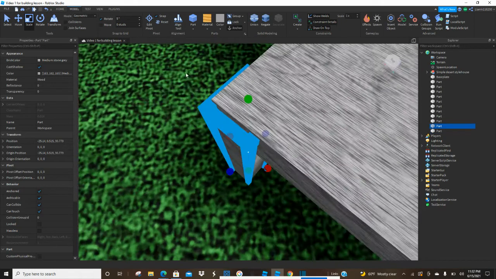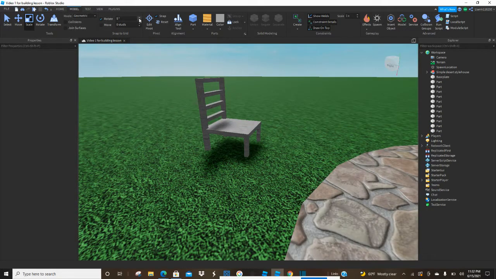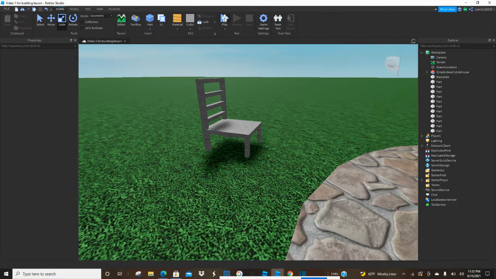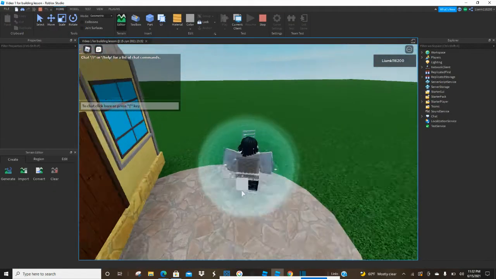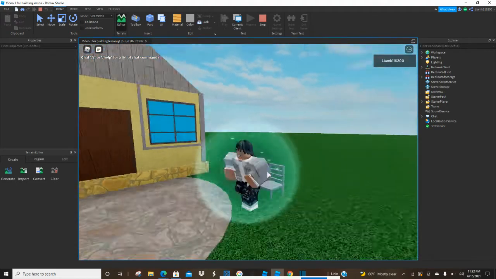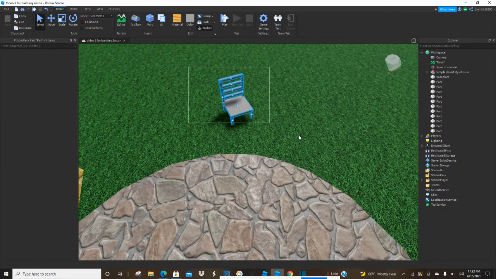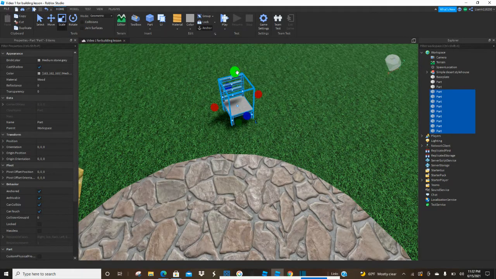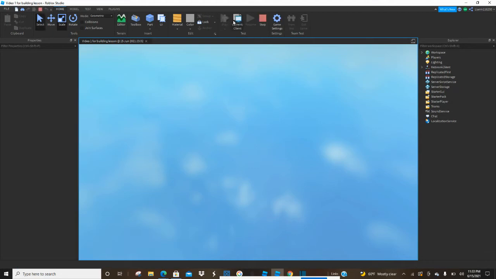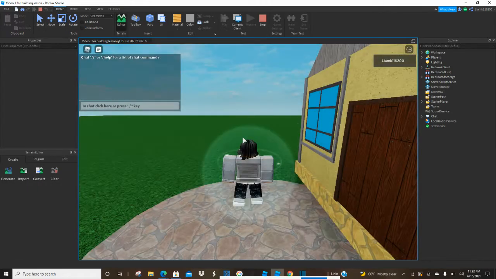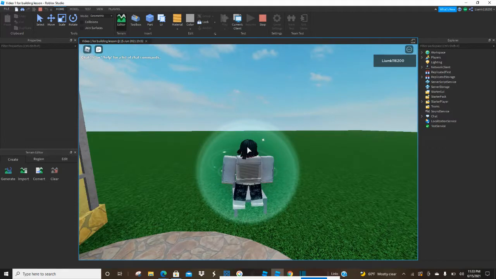So, I have my spawning point here. We're gonna hit play, and we see that the chair is way too small. So we're gonna make it bigger. Just select it all, click scale, scale it. That seems about a good size. So we're gonna hit play again, and we see this is actually a pretty good sized chair. Now, as you can see, I can't sit.